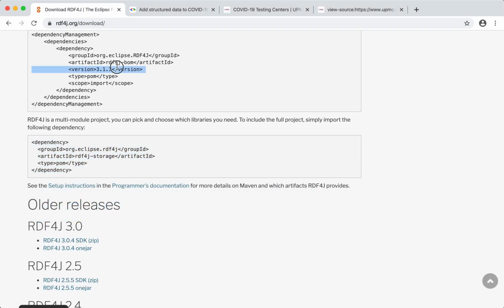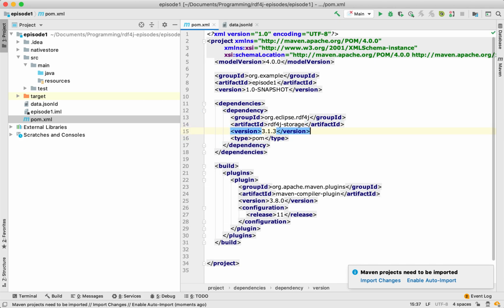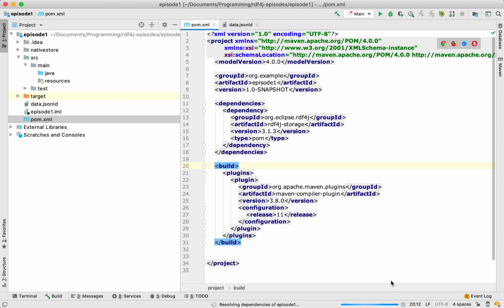We're also going to copy the version from the BOM system, but I'm not going to use the bill of materials for this small little project. RDF4J storage includes everything that we're going to need to get started today. It includes databases, it includes parsers, and it includes querying of the data. But you may not want to use this dependency in your production environment, because this does bring in quite a lot of things, and maybe you prefer to just import the dependencies that you need.